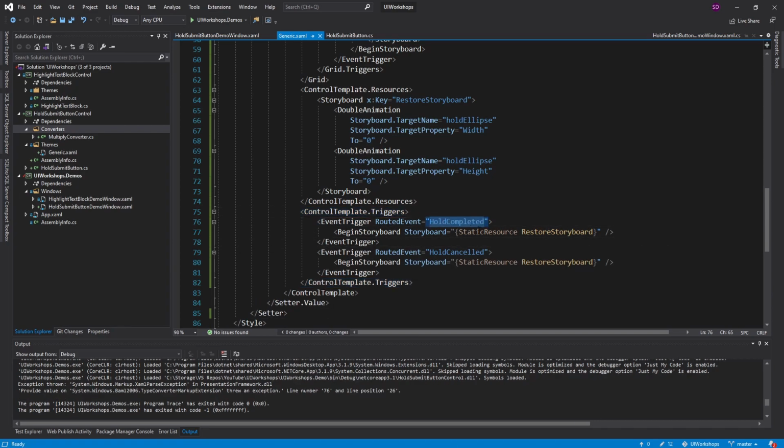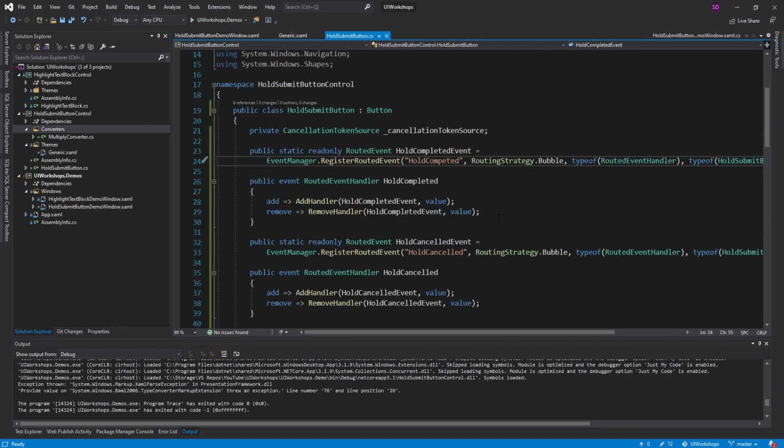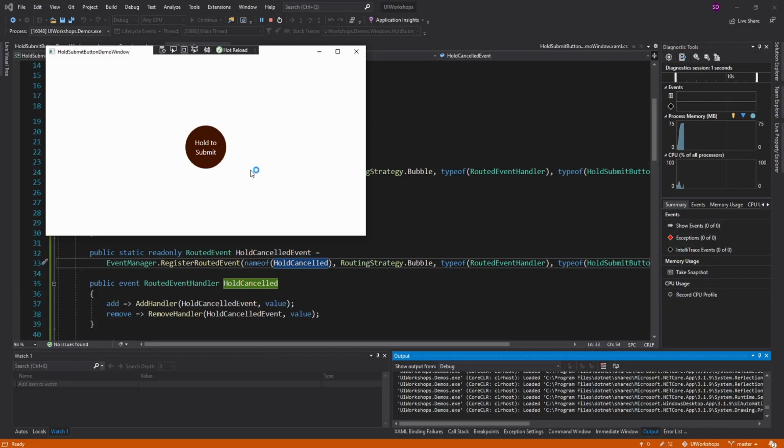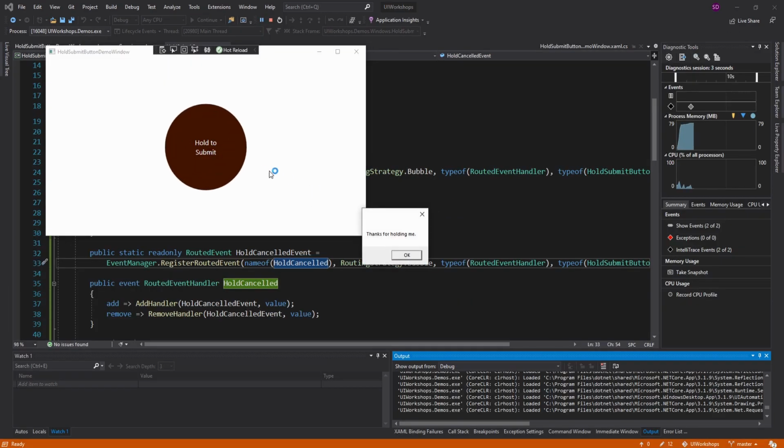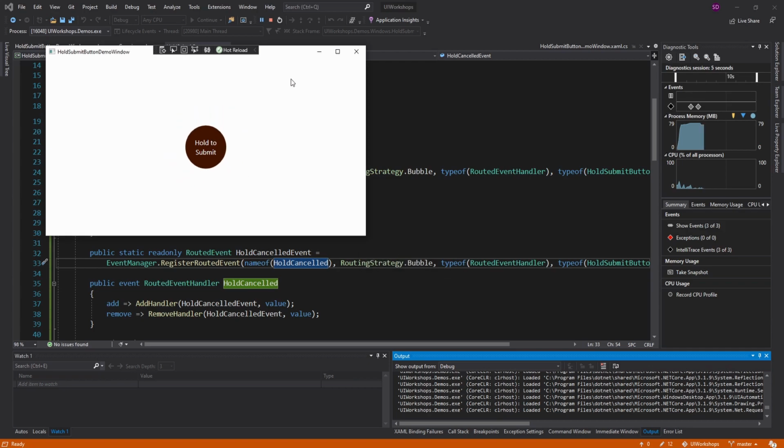Alright, so I'm still getting the exception for this routed event, and that is because I spelled completed wrong in this string right here. And that could have been prevented if I instead did the strongly typed nameof and pointed to my event down here. So in fact, I am going to do that because it looks better too. There's no magic strings or anything. Alright, all good. So now I will actually do the submission. Okay, and there we go, button restores.